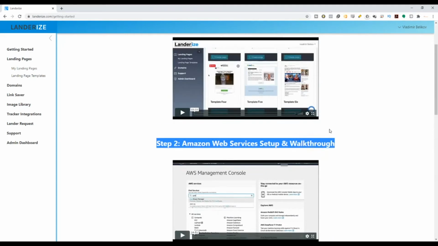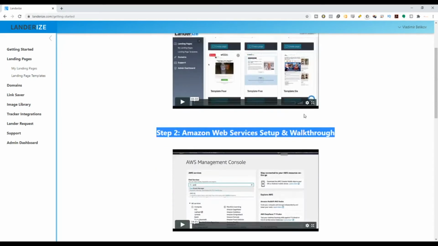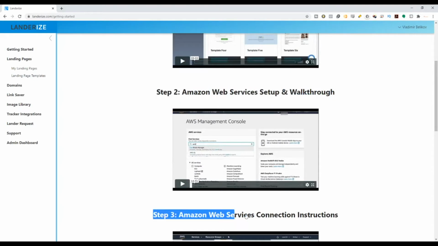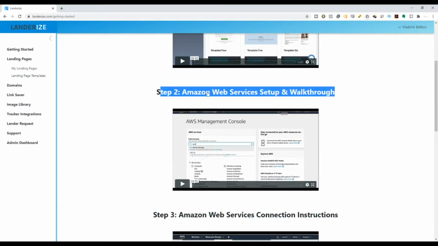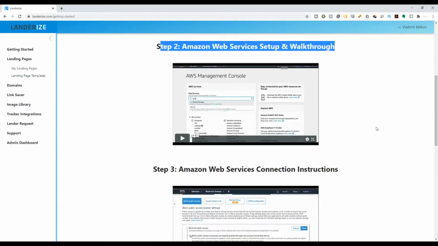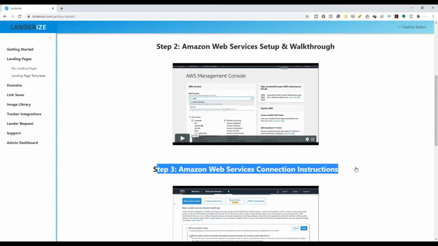So you need to go to the getting started section. There's a tutorial, and step 2 and step 3 are very important. Step 2 is how to set up Amazon S3 services, and step 3 is how to connect your domain from Amazon S3 to your Landerize. You need to do these 2 steps very keenly, guys. This is very important. It will take around 30 minutes, but you only need to do it once. Once you have done that, you can continue making a landing page in Landerize.